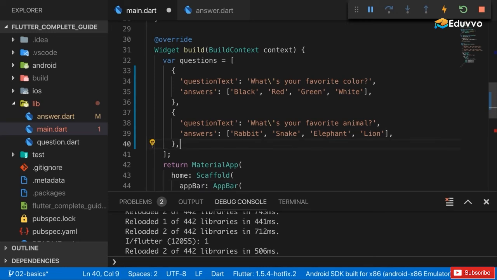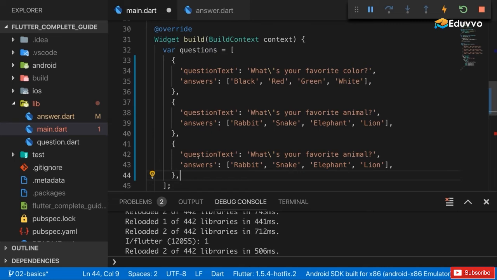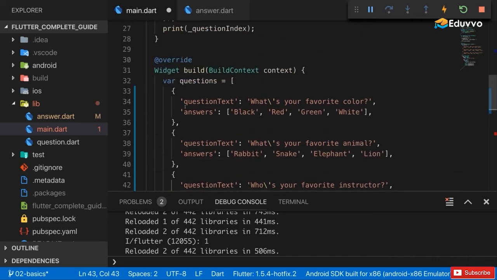And let's add one more question here by copying and pasting in this map one more time. And here I'll ask, who is your favorite instructor? And I want to offer a couple of totally objective choices here, because that could be Max, Max, Max, or Max. Okay, of course, enter whatever you want here. So these are my 3 questions.